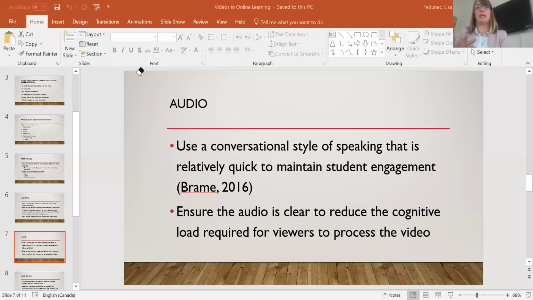After you figure out the lighting, make sure that your audience can see you properly. The next one is your audio. You want to try and keep it a conversational style. If you get a little too technical, a little too flat, a little too structured, you won't be able to maintain the student engagement, according to Brain. And then you have to make sure that the audio is clear to reduce the cognitive load.